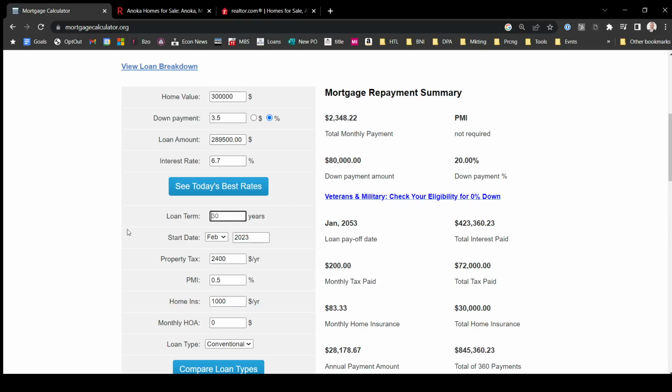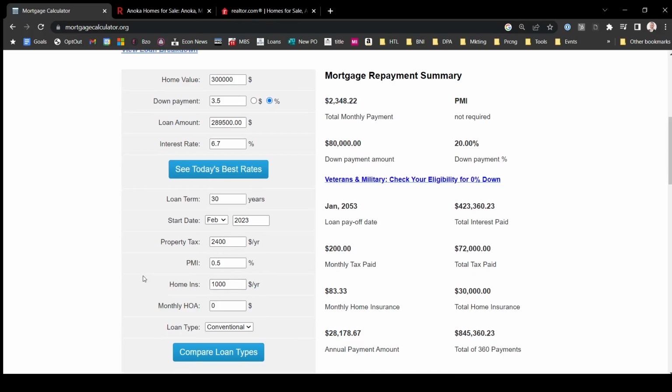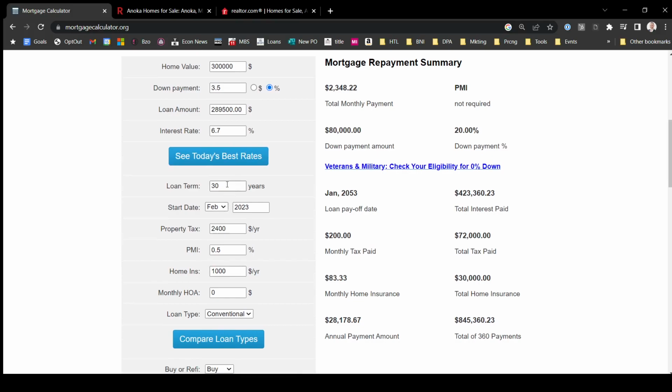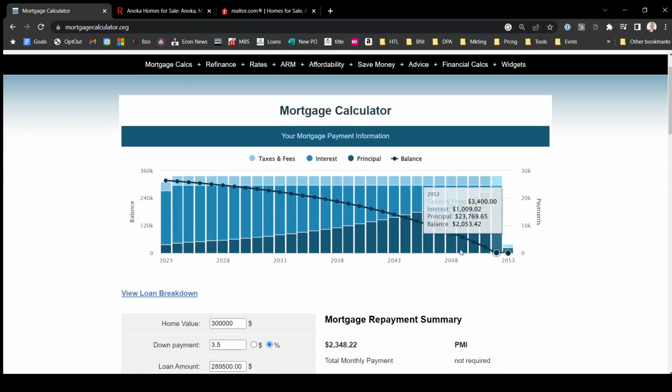The loan term, of course, is also important. Most people are going to be on 30-year mortgages for a new purchase. You could do a 15, you could do 20 years. You can change that up if that's something you're interested in. Of course, as the term decreases, the payment goes up. The start date really doesn't matter as far as payment, but it will give you more accurate dates. It'll give you the accurate date for when your mortgage is going to be paid off.